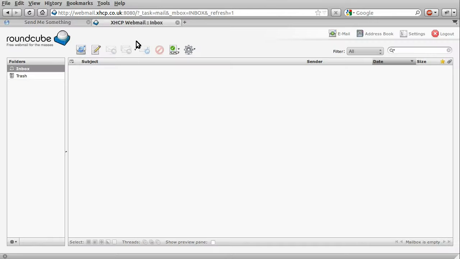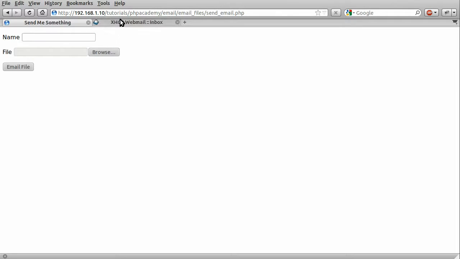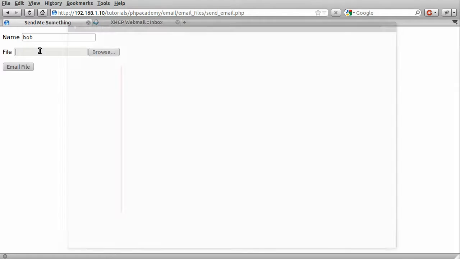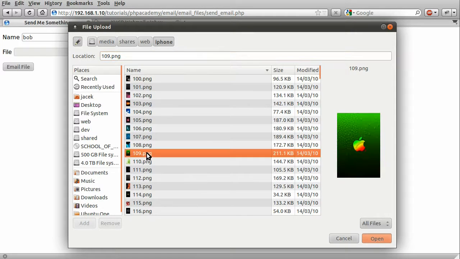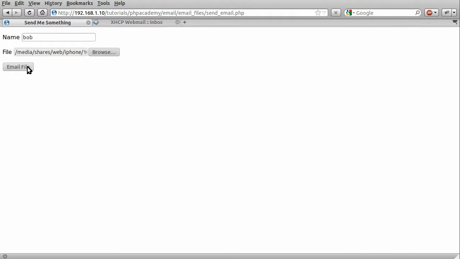We've got this temporary email address inbox set up here, and this form is set up to email the file to this inbox. To test this, let's just enter someone's name, Bob, and pick a file. Any random file will do. Smaller the better really for testing, because you have to upload it. Clicking email file now. Nothing appears to happen because I didn't set this to show a message, but you could obviously do that.